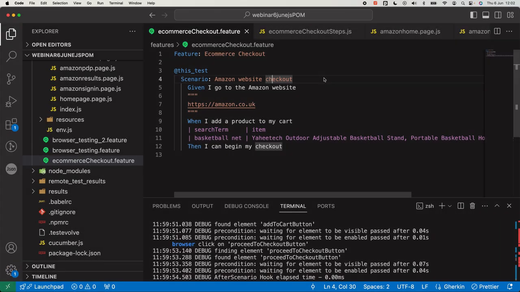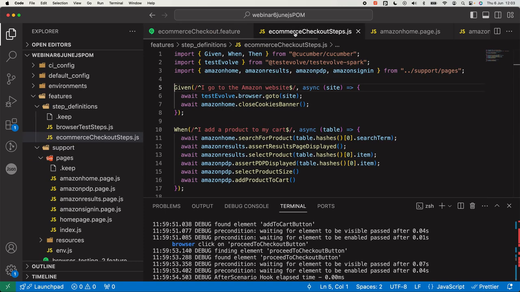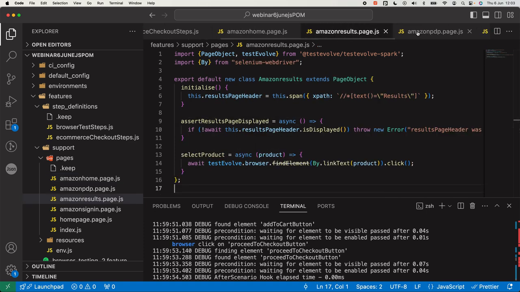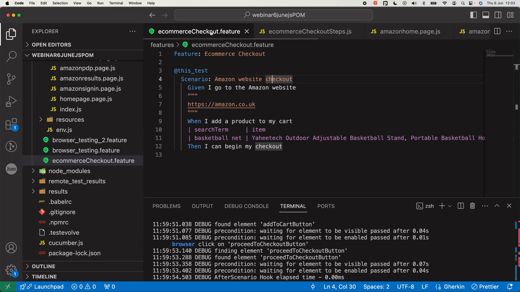So I've now got 3 layers to the framework. I've refactored at both the feature level but also the checkout steps level, and we've added a 3rd layer to the framework, which will be the introduction of pages, okay, to support this implementation of the page object model.